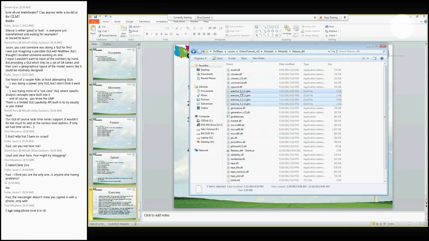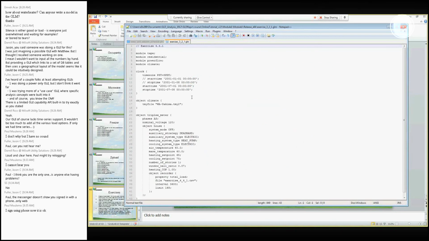Pull this up. And so just walking through the model here a little bit, just to show you what's going on. Of course, we created a tape module because we want to be able to record information out. We've activated the residential module, but we're not at this point deactivating any of the implicit end uses. So at this point, all of them will be activated. We've also turned on power flow and climate. We activated our clock, and we're just going to run this for a week here.